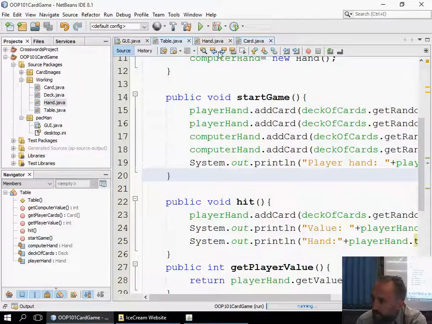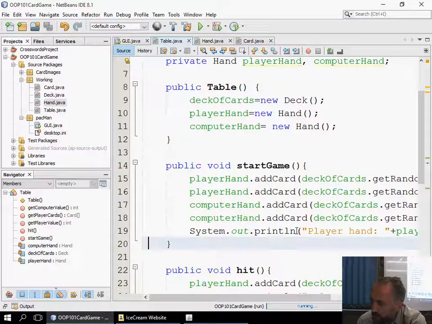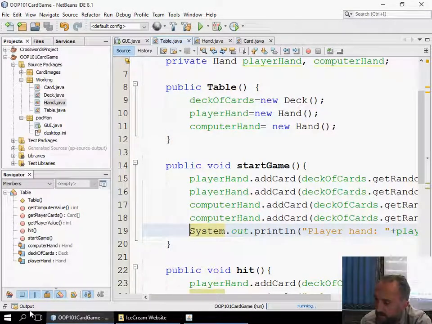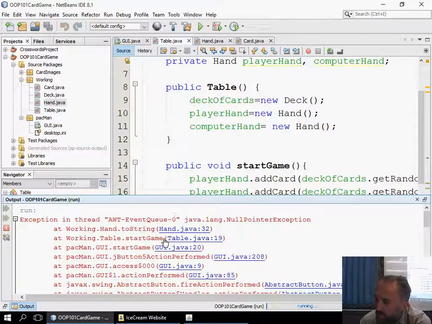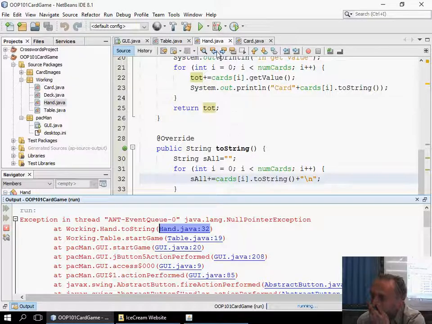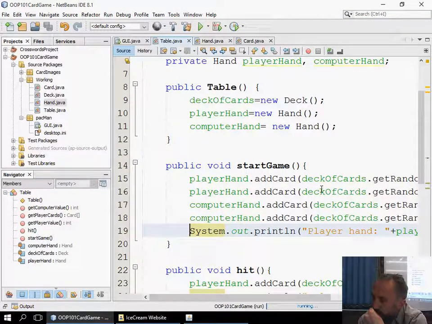Let me go back to my table startGame. I should have actually run this method, but it's not printing that, which means it's running before it even prints that. It says a null pointer exception, which means it's running this toString on cards prior to being initialized. Because table startGame should initialize my cards or add cards to the hand. So we need to look here.